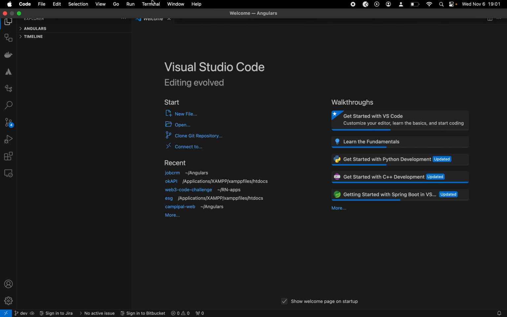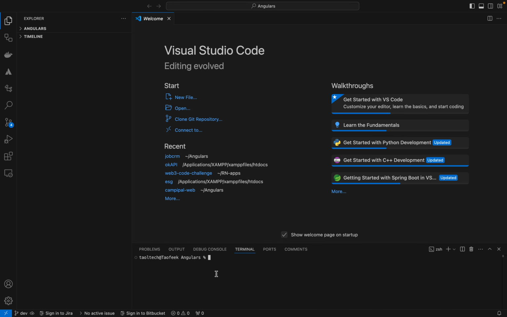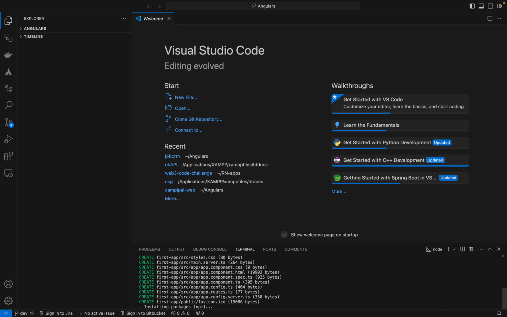So over here you should see the options file, edit, selection, view, go, run. Click on terminal to open a new terminal. This is where we are going to type in our code to generate an Angular application thanks to Angular CLI. So to generate a new Angular application, let's type ng new, then the name of the application. So let's call it first-application and click on enter. So this is asking us questions. For now, let's click on enter. This will create our application and install the packages.